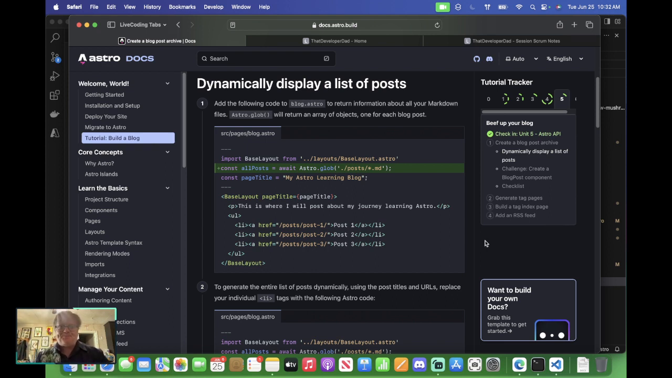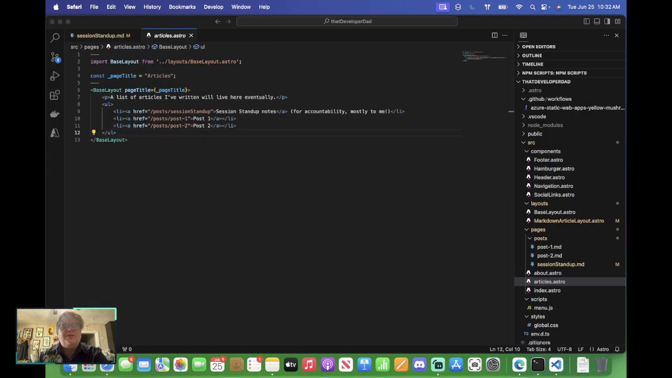All right. So they say add the following code to blog.astro. I don't have a blog.astro. I have an articles.astro. And this is going to do an astro.glob. And then it's going to scan this folder here, or this directory. And we can see that it's going to pick up all of the markdown files in that folder. Rather than me try and type it, you know what? I'm just going to type it in, rather than copying and pasting.